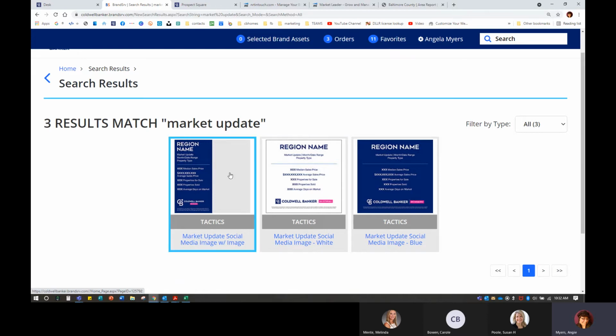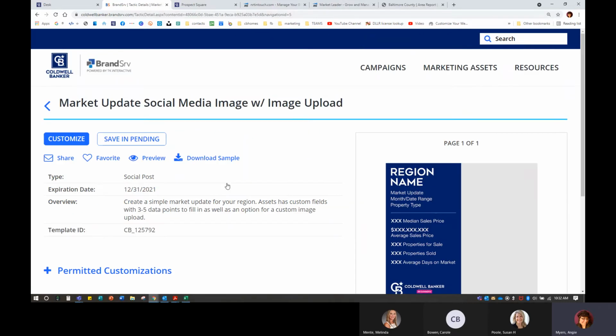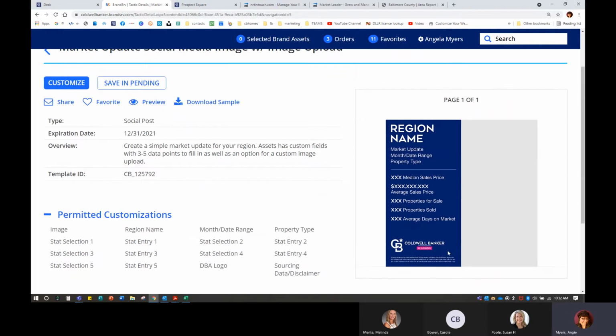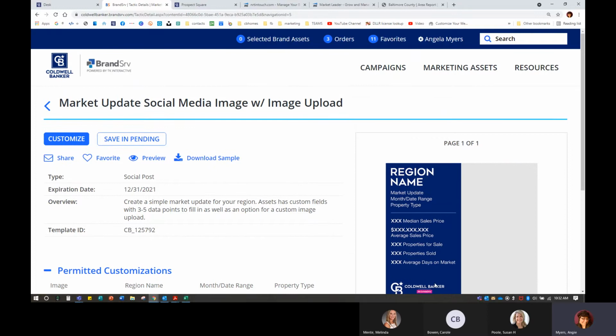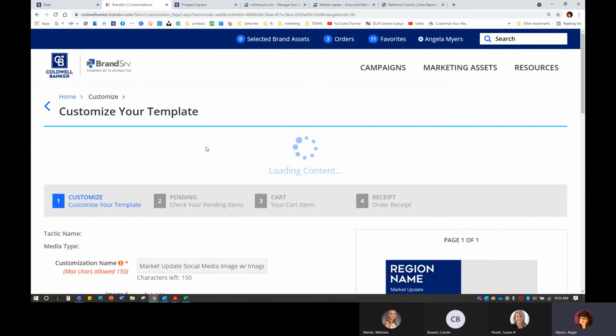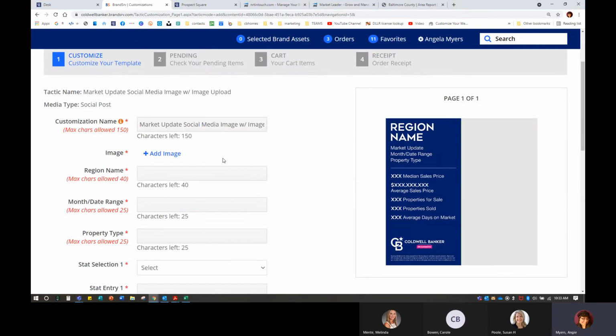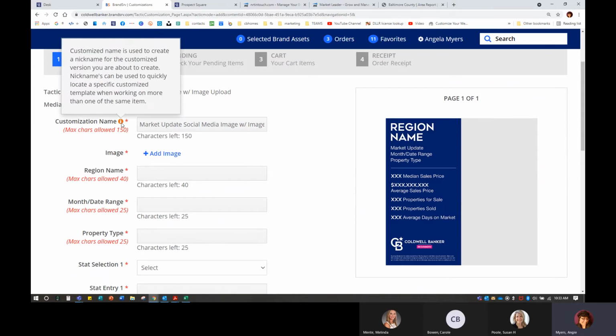I will show you the one with the photo only because it's going to have the exact same functionality as each of these tactics, just the added element of adding the photo. So we're going to go ahead and select that option. It's going to give me all of the information here of what is going to be available for me to input into the system. So I'm just going to go ahead and customize this. Once we get into the template itself, I am a very big fan of giving everything a customized name.